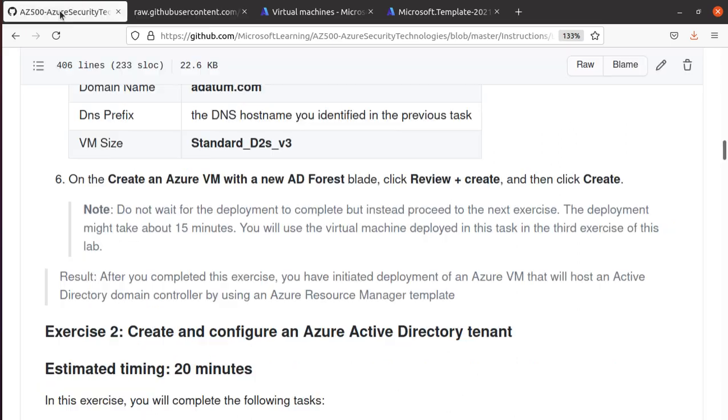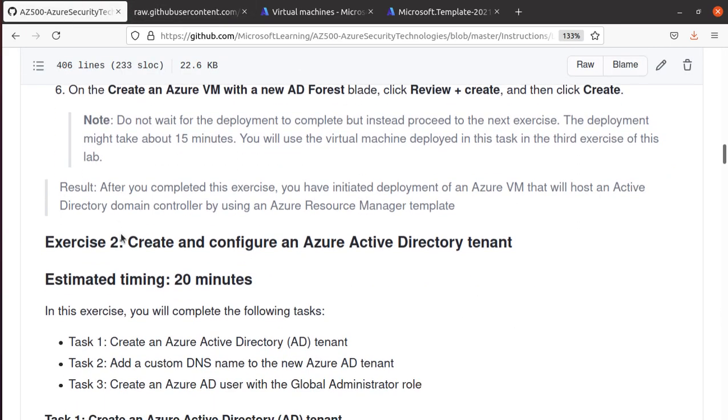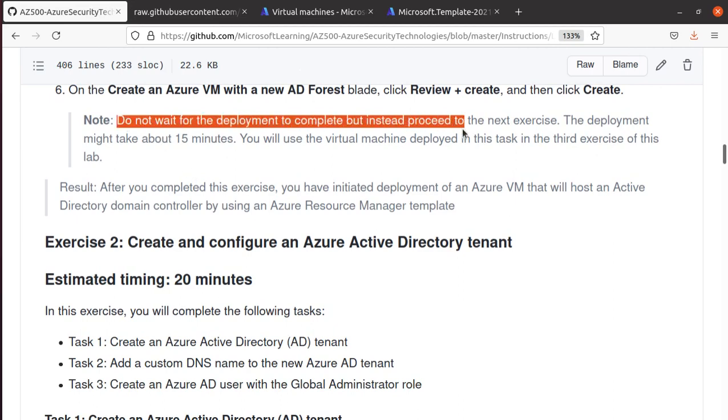So come back over here. We are pretty much done with this step, and it says do not wait for the deployment to complete, but instead proceed to the next exercise. So that's what we're going to do. This deployment might take about 15 minutes.